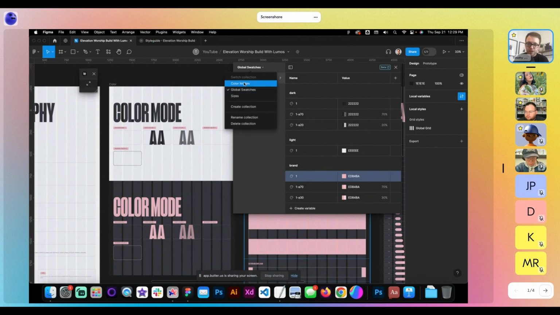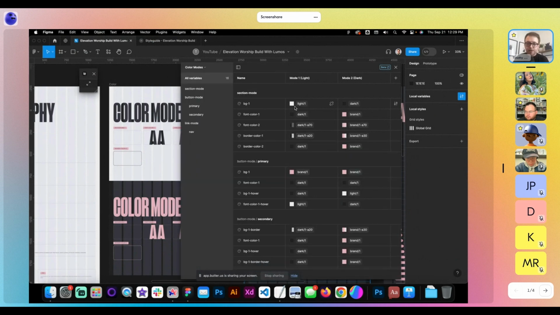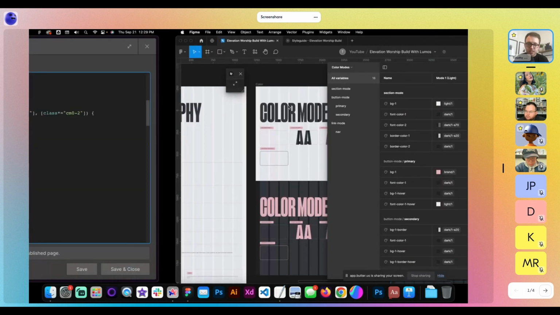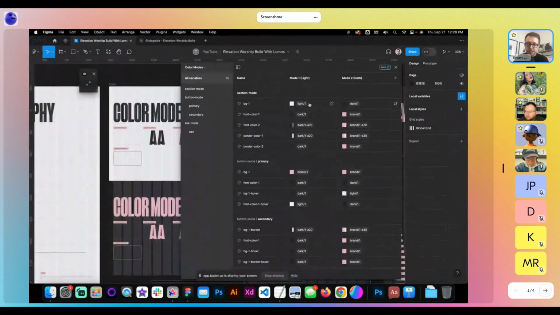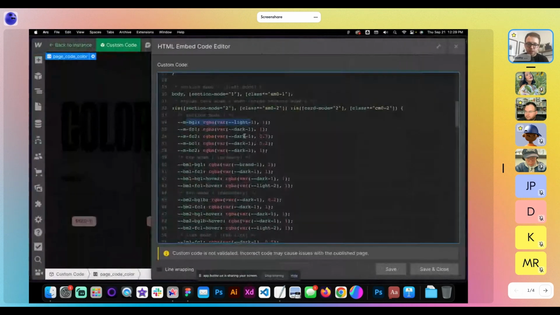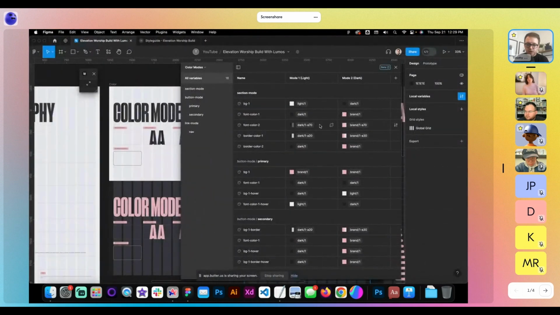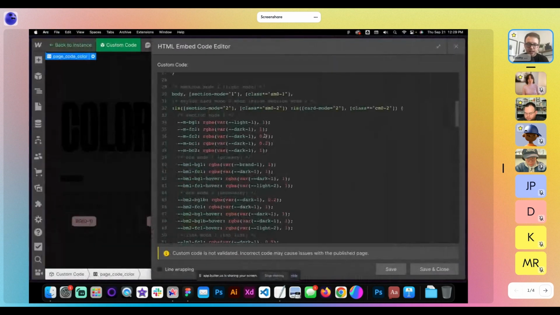So we'll head over to color modes. Our background color here inside light mode, we're just going to go all the way down to light mode and set this up. So for our light mode, our background color is light 1, and that's correct. And our font color should be dark 1, and that's right. And then our font color 2 should be dark 1 at 70% opacity, and it is dark 1, 70% opacity.